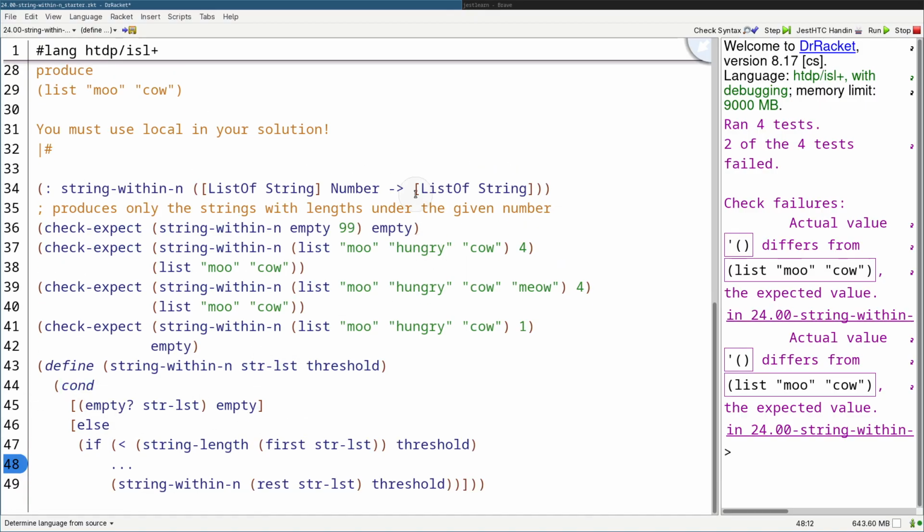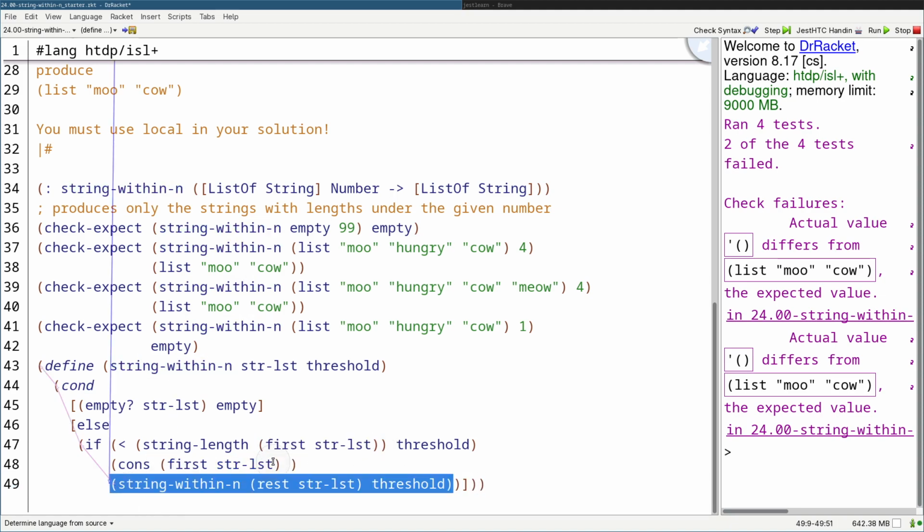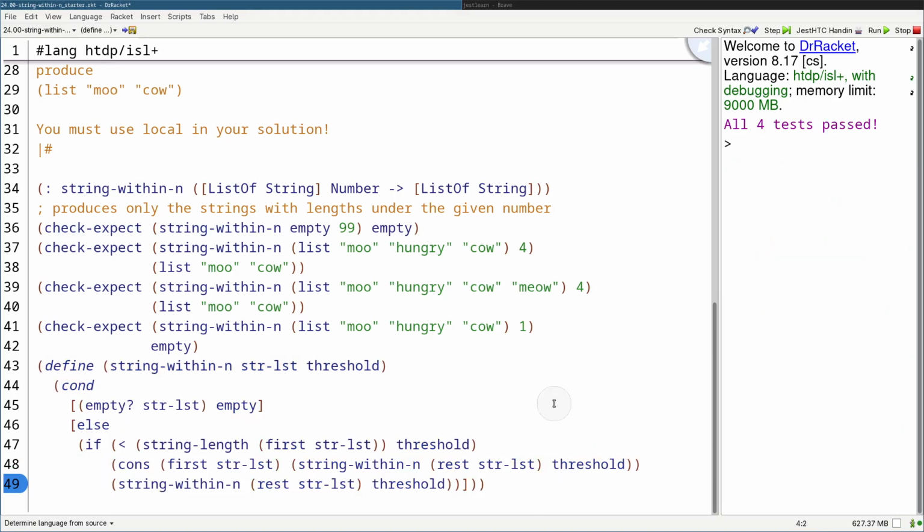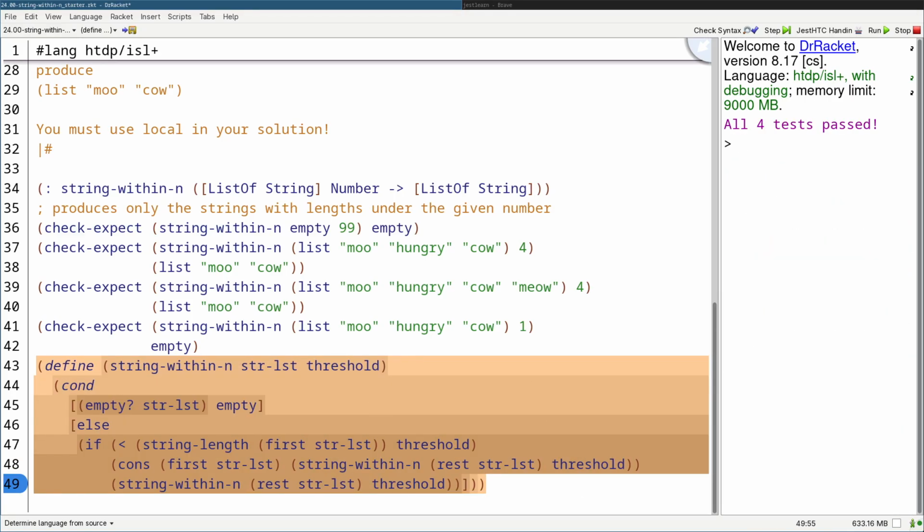So we have to produce a list and want to include it in the output list. So that would be a cons of the list, the element in the list, the string itself, onto the natural recursion, which we'll assume will follow the purpose statement here. So just run this code, it works, and we are good to go. So now is test, review, and refactor.